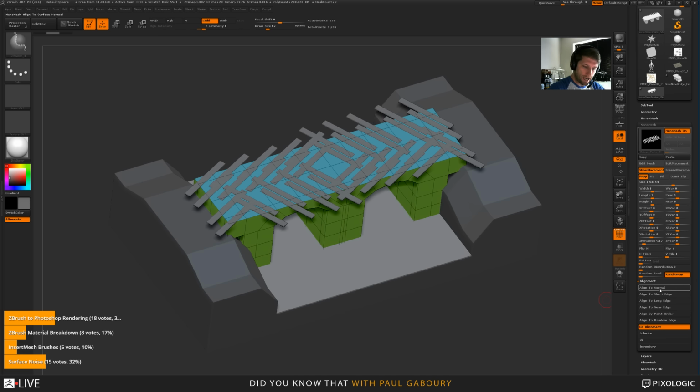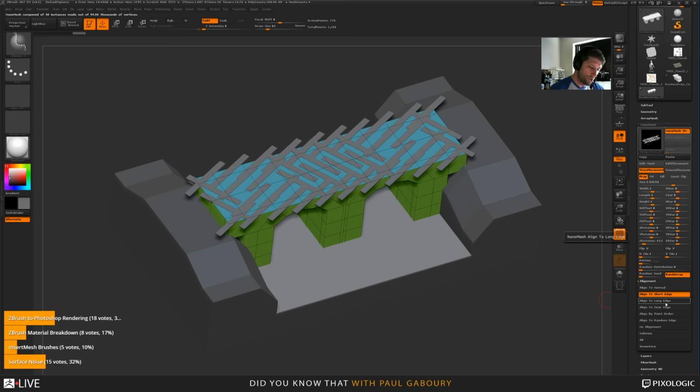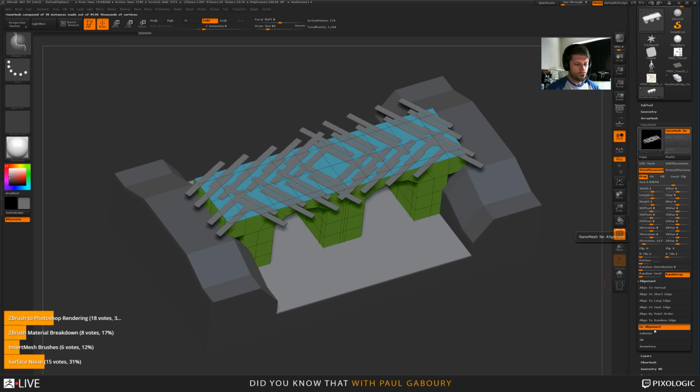So I can say align by the normals. I can align by short edges, long edges, near edges. So you can see now they're all facing kind of the same direction, right? I can say align by point order, do randomness, which is probably what I want here, some randomness, and then no alignment. So this is key.